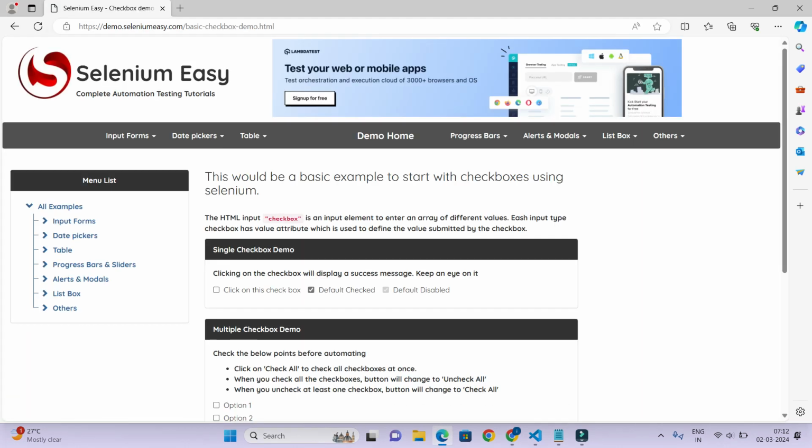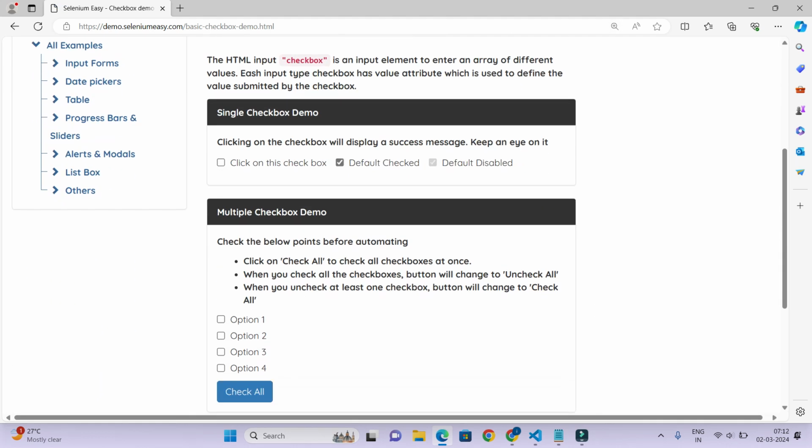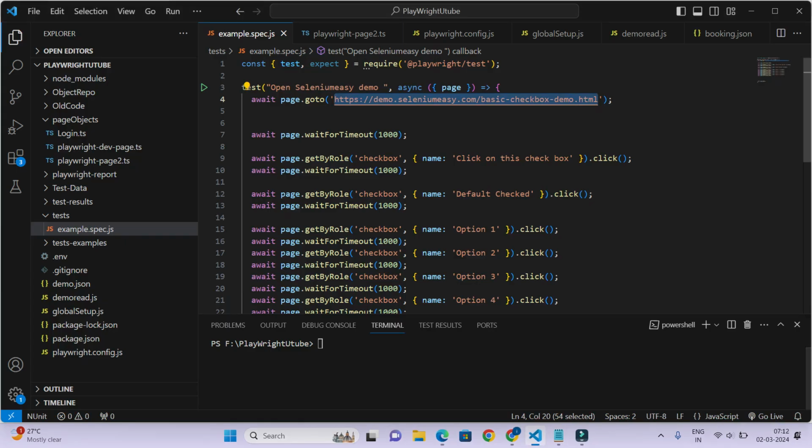This is the checkboxes page where I'm going to perform the action. I'm going to click on this checkbox. When you click this, it will uncheck. When you click again, it will check. I'm going to click all the checkboxes. Okay, so this is what I'm going to run.